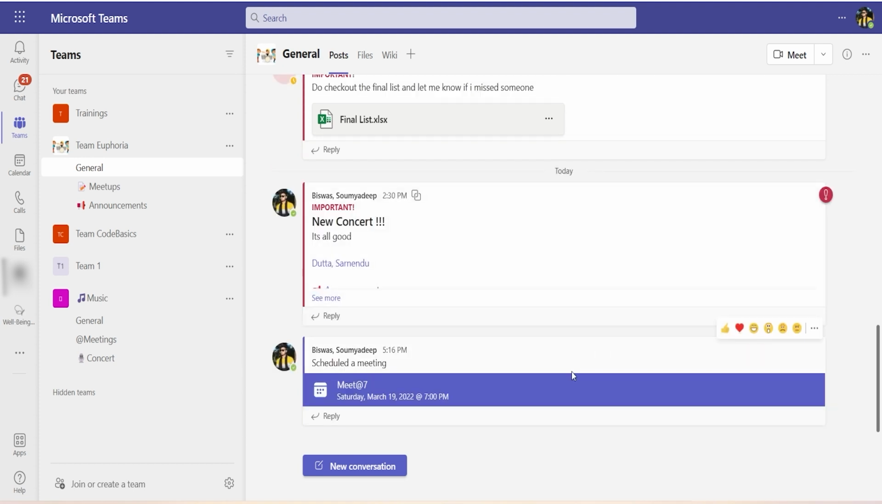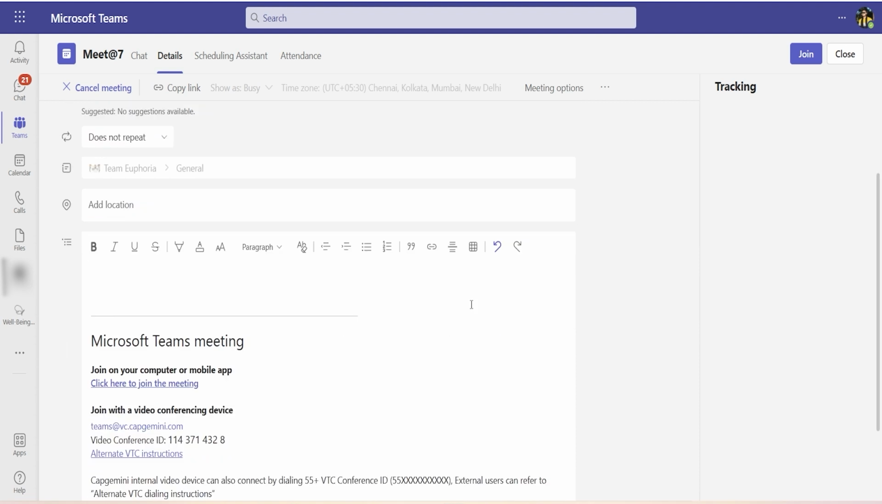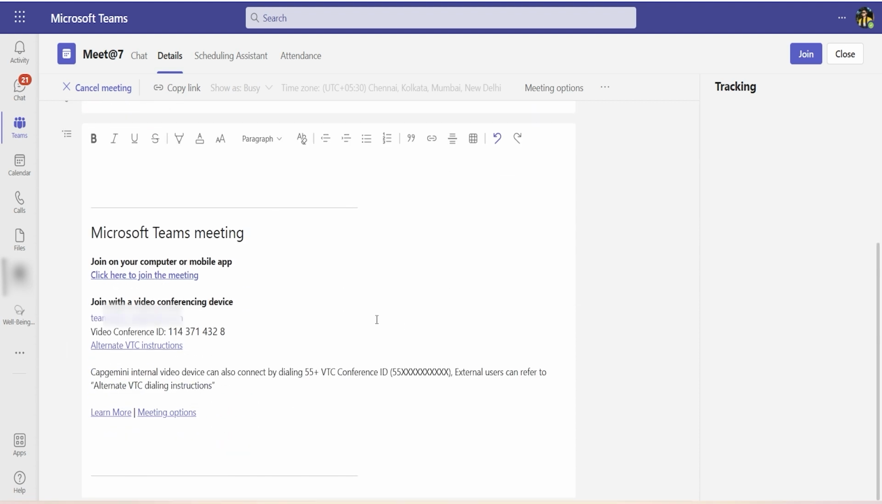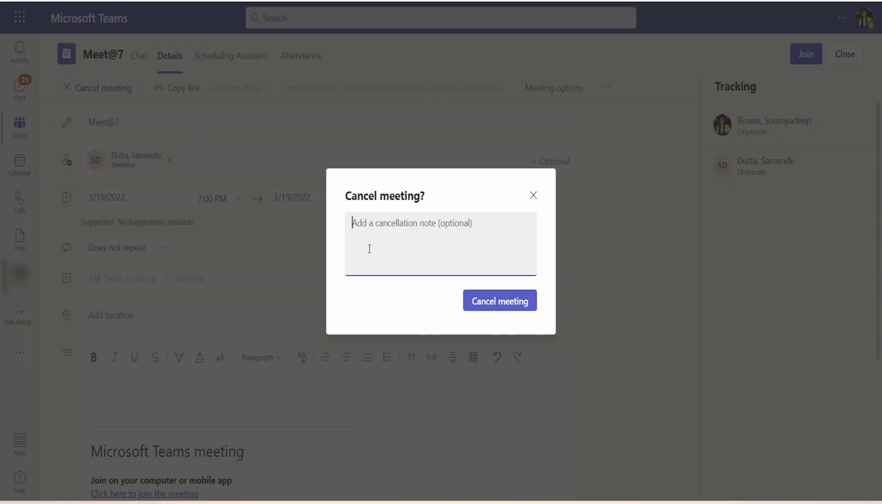It not only shows in the posts, but also on the calendar of other people added in this meeting. If you click on it, you can see the link of the meeting. And here you can find the option to cancel the meeting.